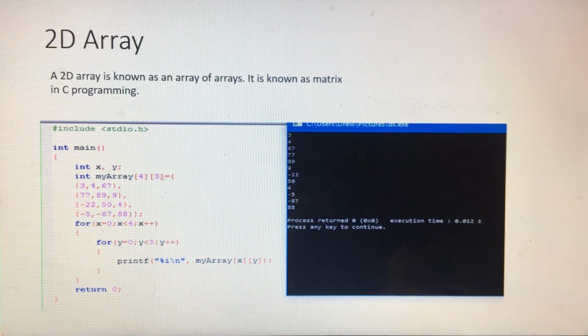So this is the statement. For x is 0, x is less than 4, keep on adding x plus plus. And also for y is 0, y is less than 3, y keep on adding 1. And I will printf the integer of my array x and y. I will print the x and y. And here is the output to show it.